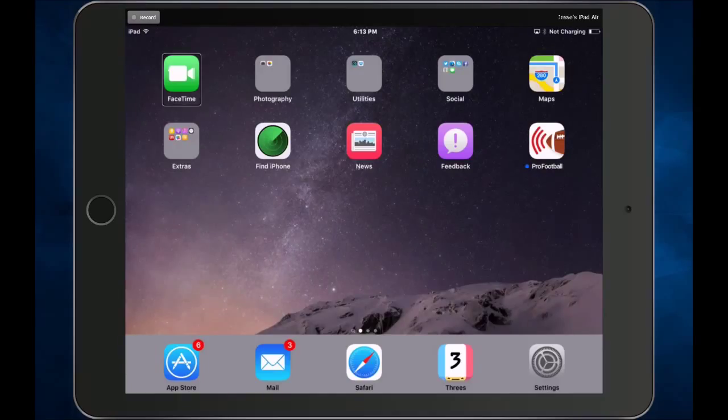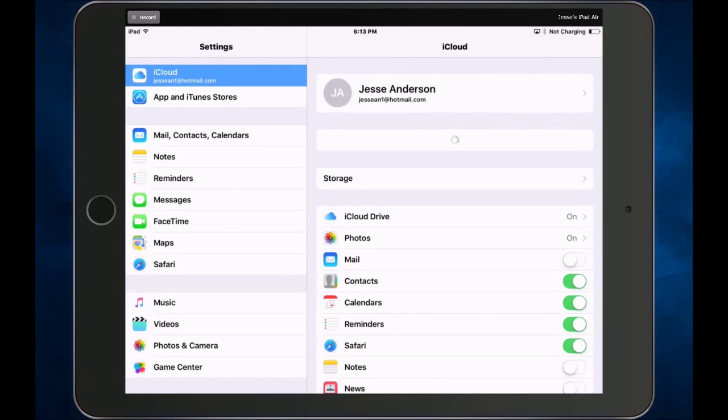Now, let's go into the settings app. There are a few settings, a few accessibility features that they have added.